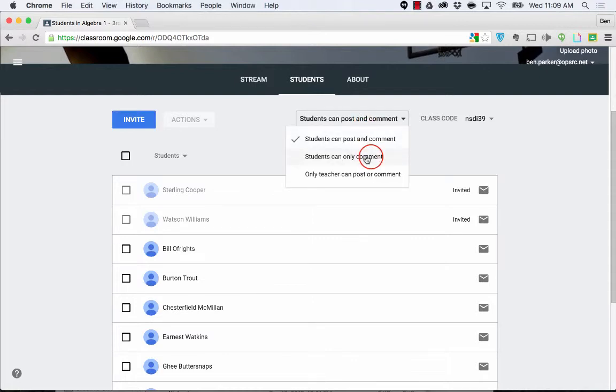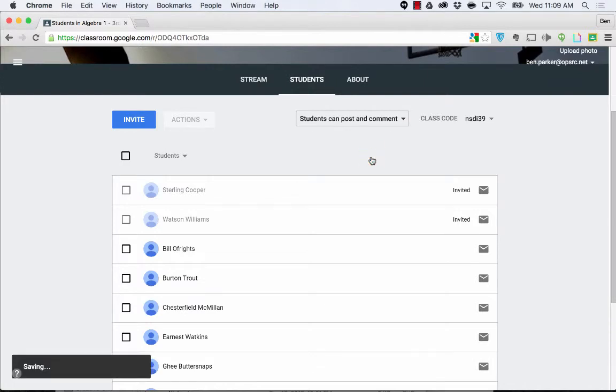But the one I recommend is students can only comment, because that means that I can post things and then they can comment. What you'll find is as I post assignments or as you post announcements, if kids have questions, they'll probably comment and ask a question, and the other students can answer those questions without you having to be directly involved all the time. It's a great way to have student conversations going on about any assignment or question that you may have posted.